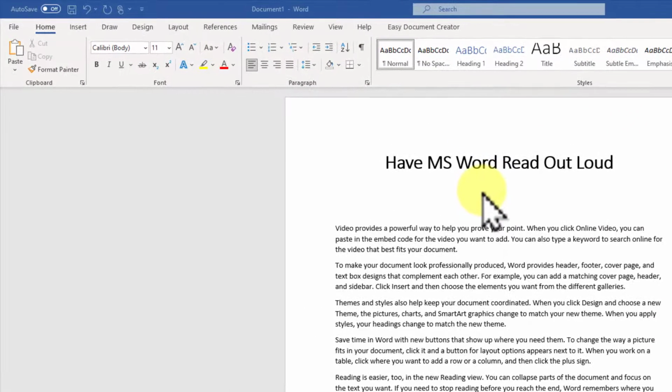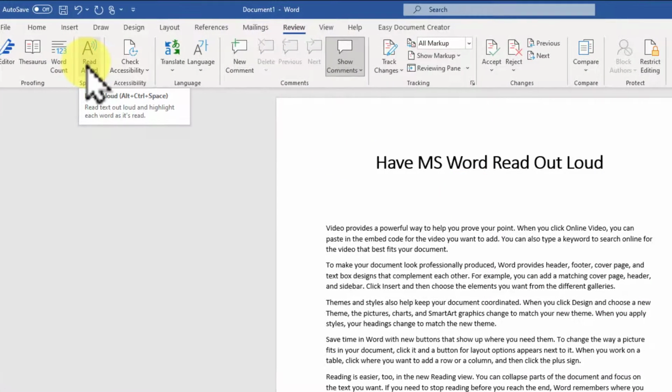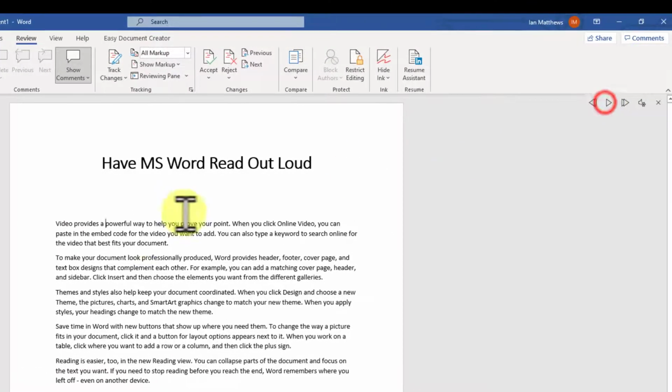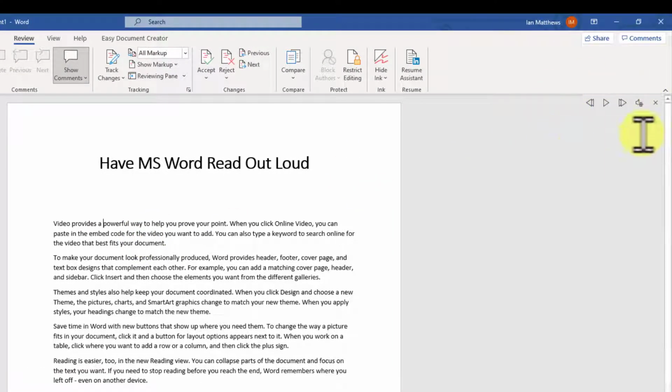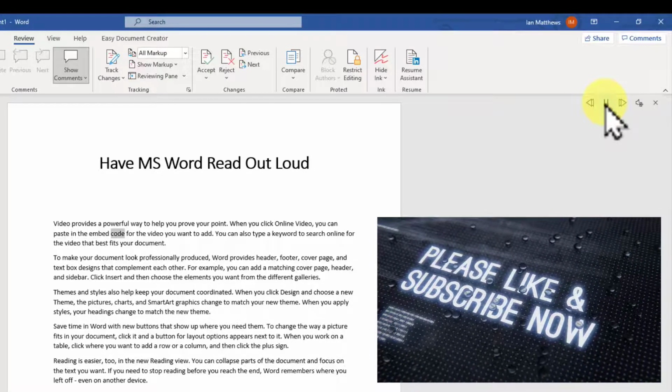Here I have a standard document, nothing too exciting, and I want Word to read this to me. So to do this, click on the Review tab and click Read Aloud. Video provides a power. And you'll notice that this little bar comes up in the top right-hand corner. And if I click play, Powerful way to help you prove your point. When you click online video, you can paste in the embed code for.